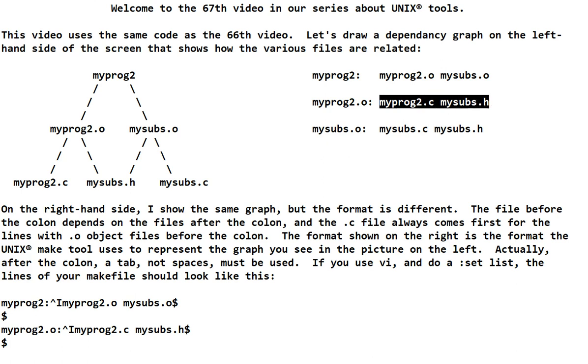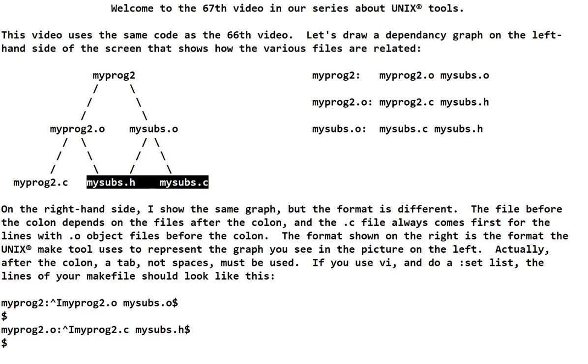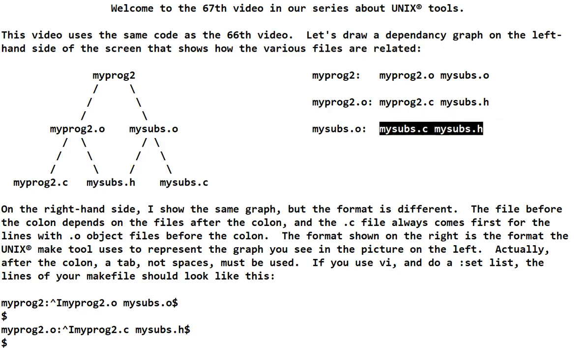Finally, I need this one. So put it here. Put a colon. And then take the children and write them down. But you notice when you write down the children for a .o kind of file, you always put the .c first. Then you can put all the .h's.